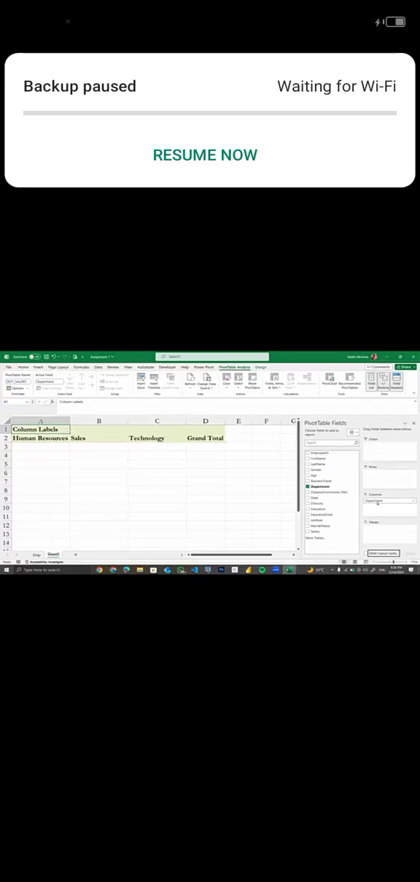What if I drag it to columns instead of rows? If I drag it to columns, what do you notice? It is still showing human resources, sales, and technology. But this time around, the layout has changed. That is basically the difference. The difference is in the layout.